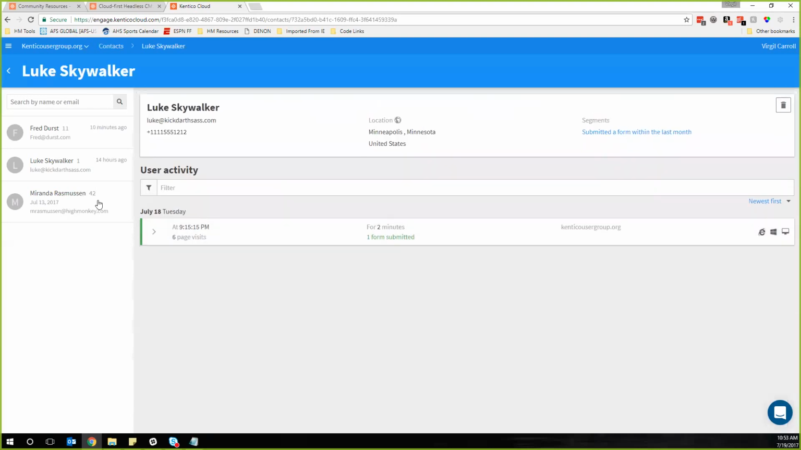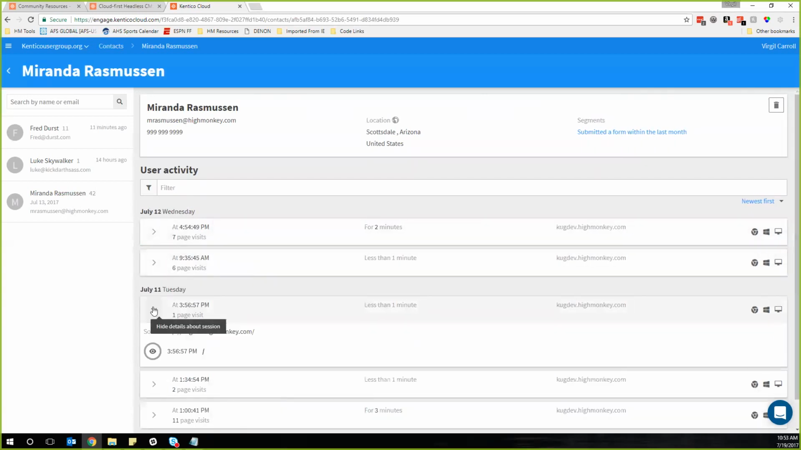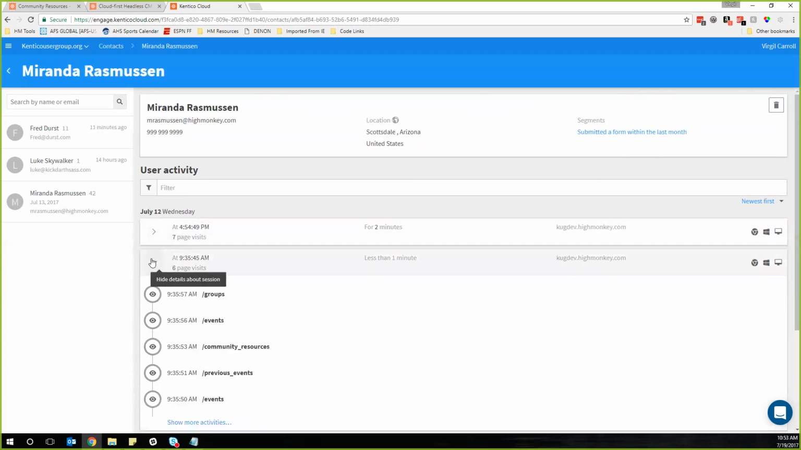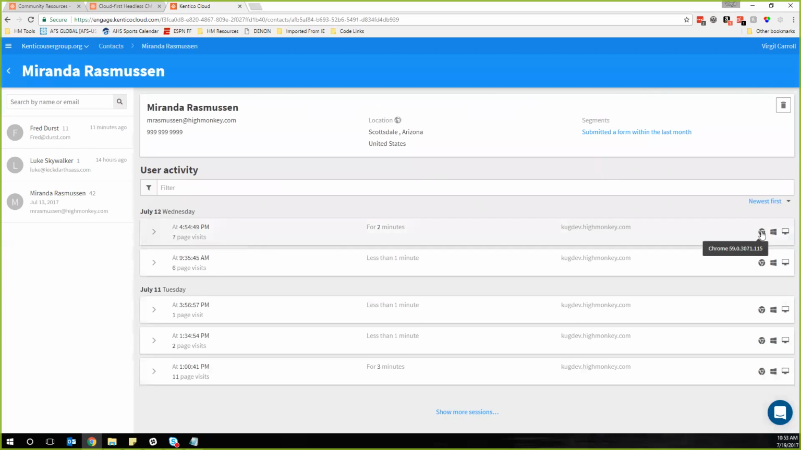And really one of the values of that is somebody like Miranda. Now that we understand who she is, we can track her activity, what she's doing on each subsequent visit and where she's going, and have a better understanding of that. And then you can see over here that we can understand what platforms they're using.